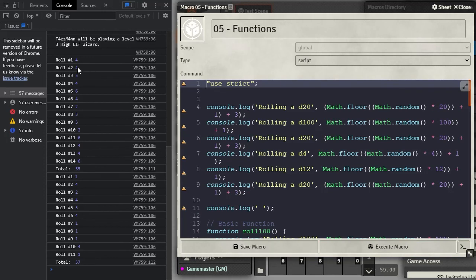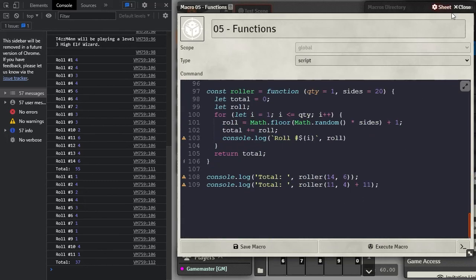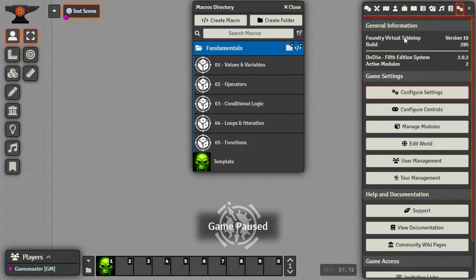There we go. So here's our rolls on our fireball, 14d6. We rolled 55. Not so good. And here's our d4 rolls, those are not very good at all, 37 total damage. So if we add these all up, it will be 11 less than that, because it added the 11 to the very end.